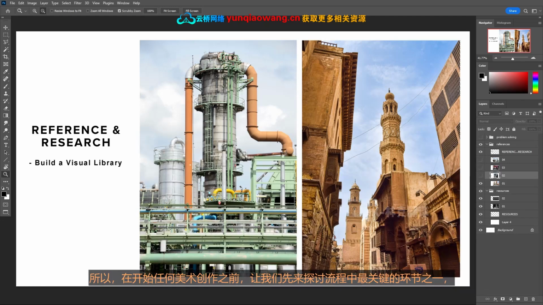So let's talk about one of the most crucial parts of the process before you start any artwork, which is gathering and using references. Whether you're working on a professional or personal project, understanding how to find, categorize, and use references effectively is an essential part of the process. So let's break down why research and references matter and the importance of building a solid visual library for your work. The first key point is to know what you're looking for.